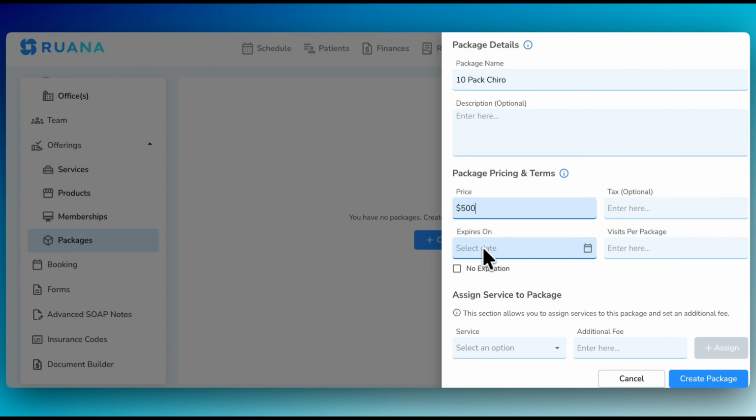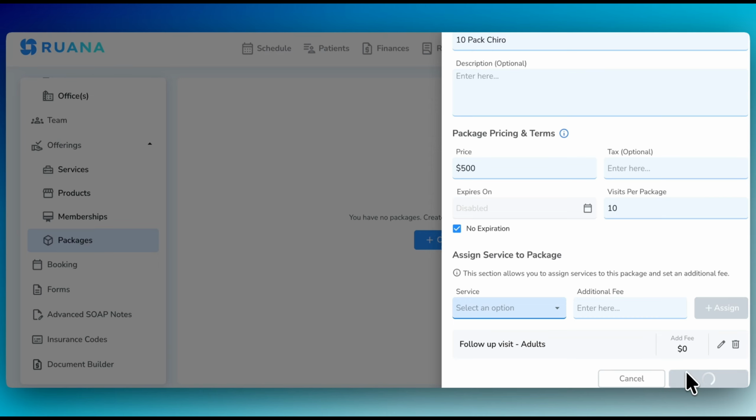We can either put an expiration date on it or no expiration date. And what happens is the system will track how many times a user keeps using this package. Let's say we have 10 items in this package, of course. And the next thing we have to do is just assign it. Assign it to, here we go, follow-up visit for adults. You assign it and you create.